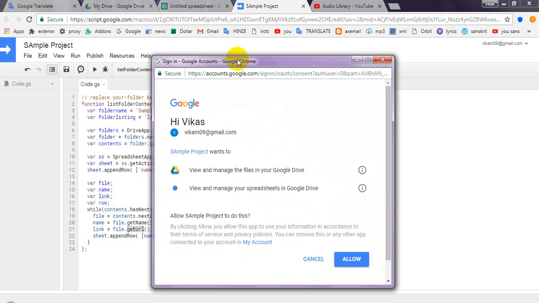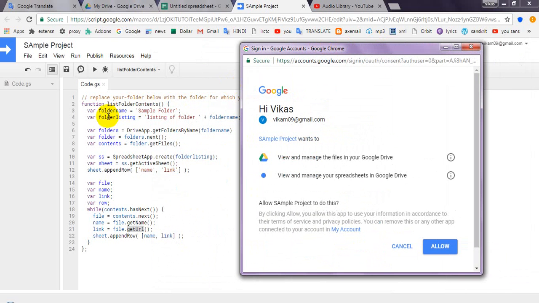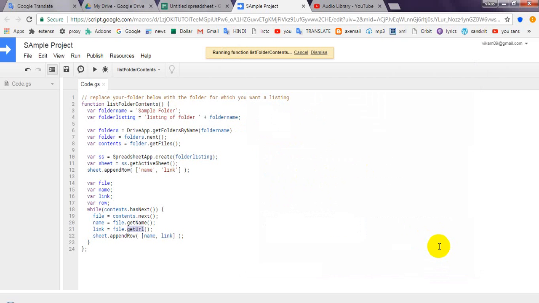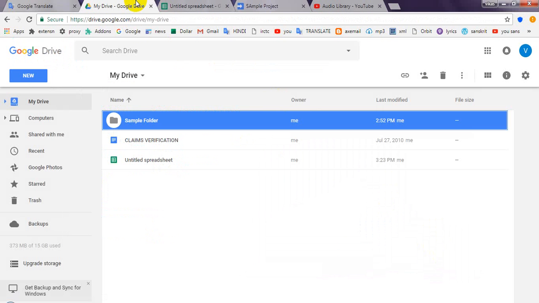Don't worry, this is completely safe because we can see from here that we are not going to delete any particular file, nor even edit. It is saying that it will just view and manage. So you just say allow. Now it is running this function and it won't take much time to execute.